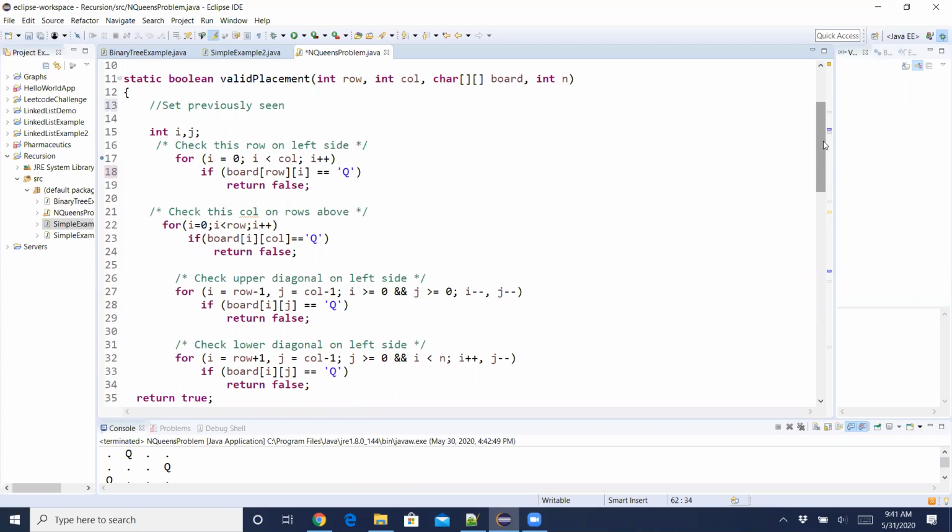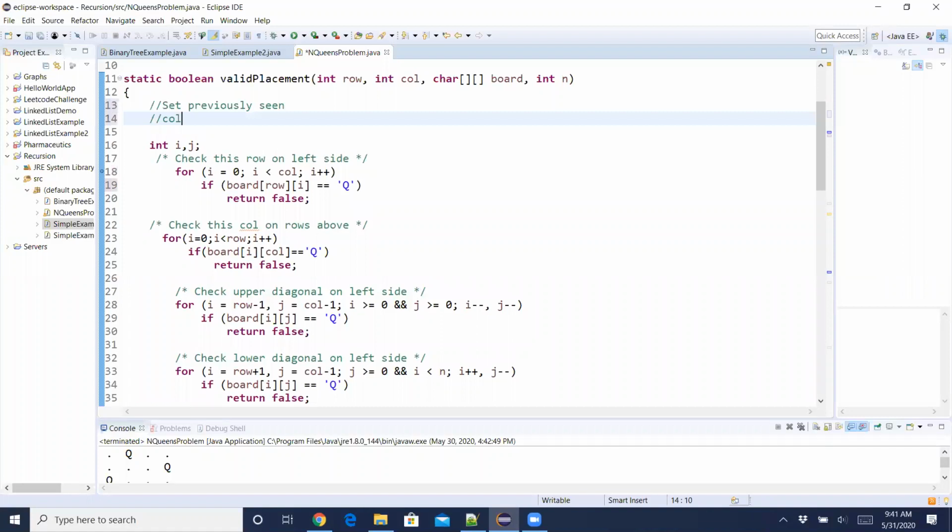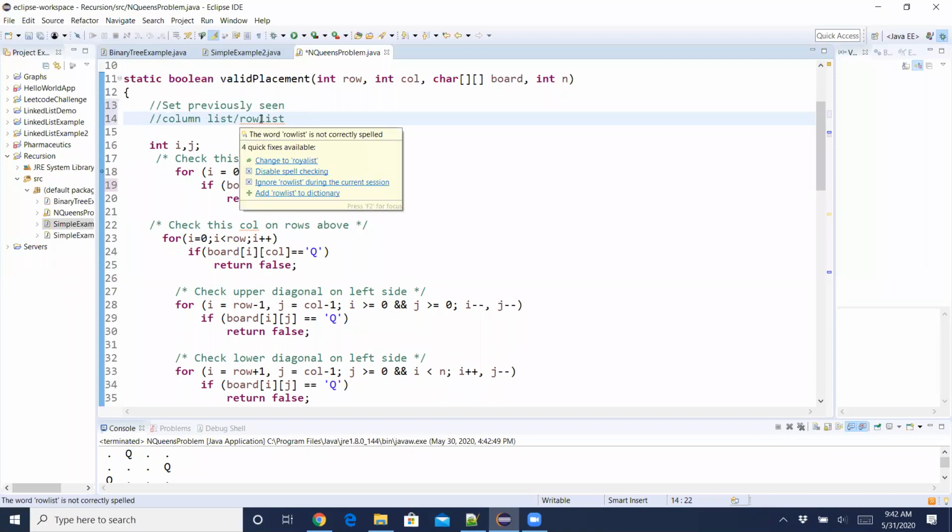So you got my point, right? One example I saw a long time ago is you can actually use two lists, a column list and a row list. You store the column value and row value. While checking, you just check if your current column index exists in the column list, which is order of one. You can check the same in the row list.